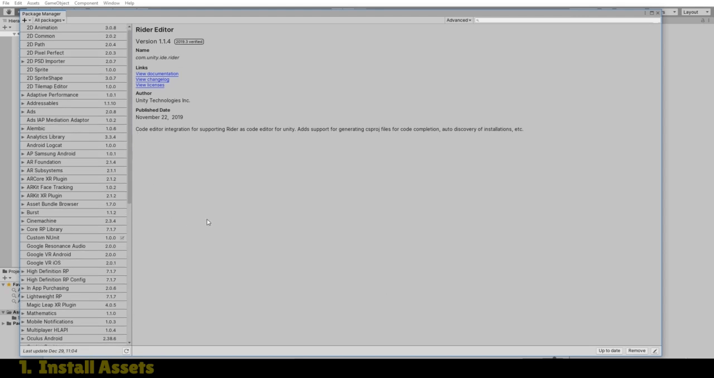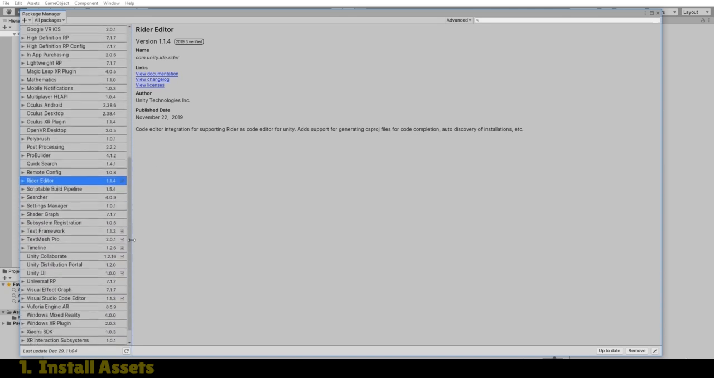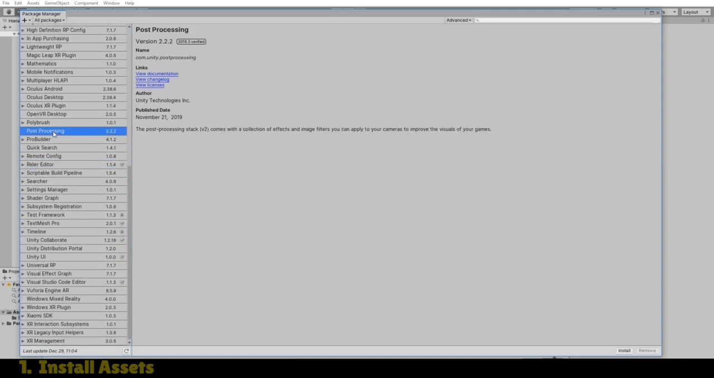We need a couple of things from here. We need the post-processing component, the package, and we also need the terrain tools that are the updated way that you work with terrains in Unity. Okay, so first of all then, let's find our post-processing. There it is. At the moment it's version 2.2.2. Okay, it's a verified package. So I'm just going to install that by clicking install. All right, that'll just take a few seconds to install.